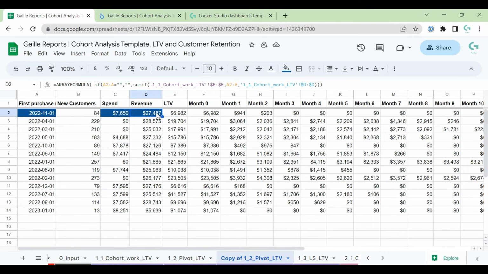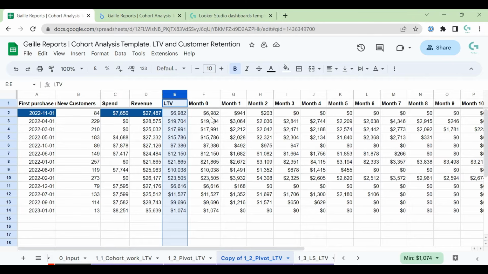Then we have lifetime value. Here we use maximum from these columns. Again, I don't think that it is correct. It should be summary. Anyway, doesn't matter for now. What is really important is month 0, month 1, month 2, month 3, and so on.